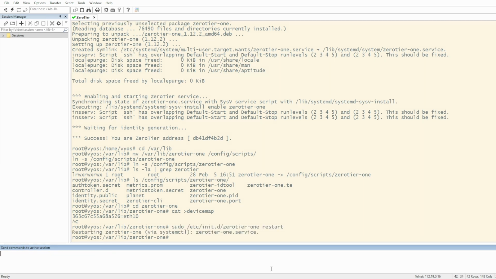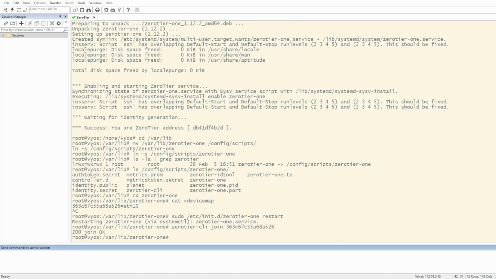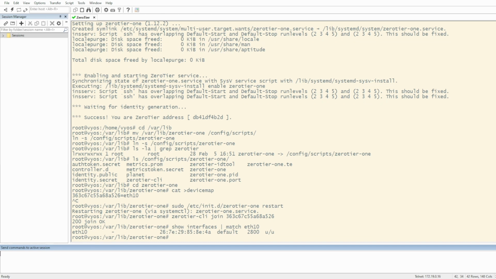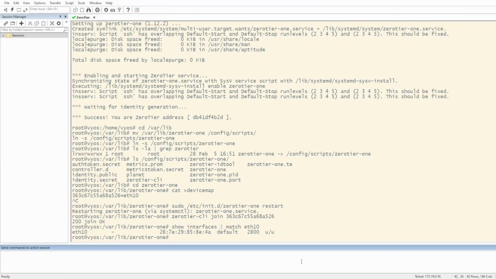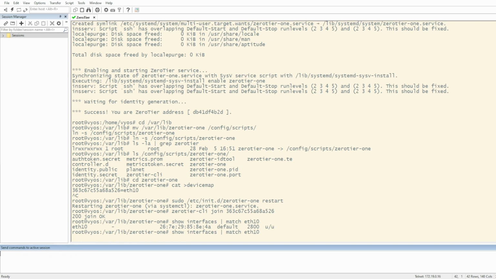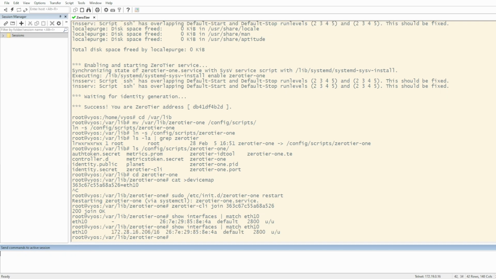The service is restarted, and we'll go ahead and join ZeroTier with our new device. 200 join, okay. Final verification before rebooting, we're going to make sure that eth10 does in fact have an IP address. It does not, and that's because we have to go into ZeroTier and authorize it. Now that we've authorized our device, let's check our interface one more time and see if we have an IP address. And we do. This is the same IP address that we were seeing previously in ZeroTier. We can go ahead and reboot now.